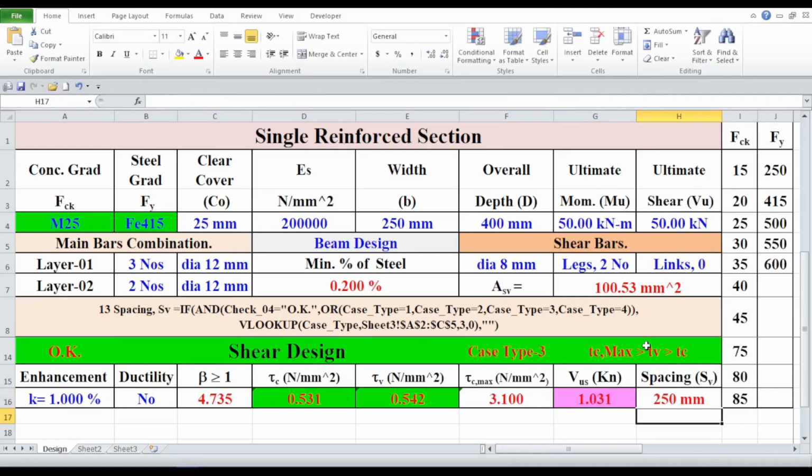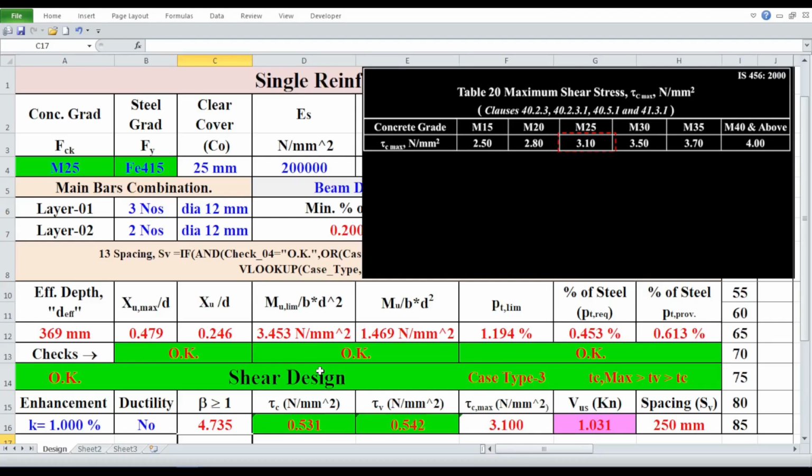Our dashboard is now ready for testing. Now, I'm going to test this newly built dashboard. Trial 1, test for maximum design shear stress, or tau C max. Since the value of FCK is 25 Newton per square millimeter, in this dashboard, we are observing the value of tau C max equal to 3.1 Newton per square millimeter, which matches table 21.